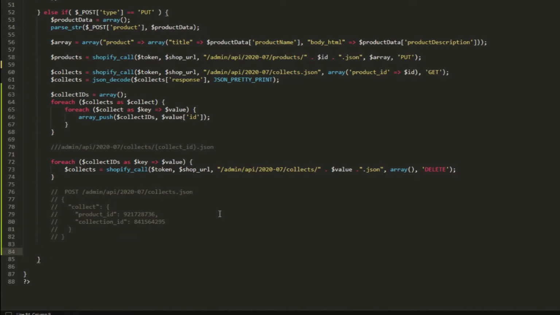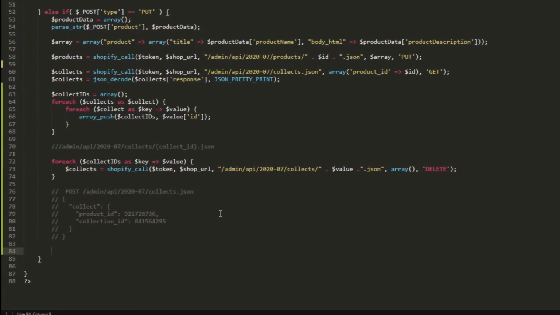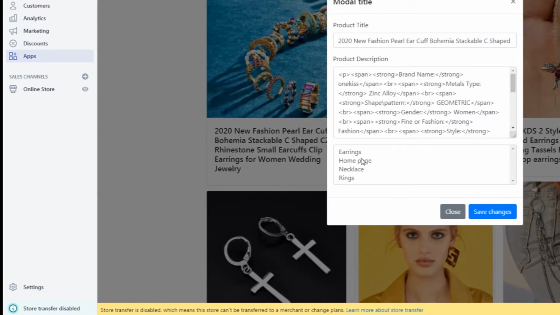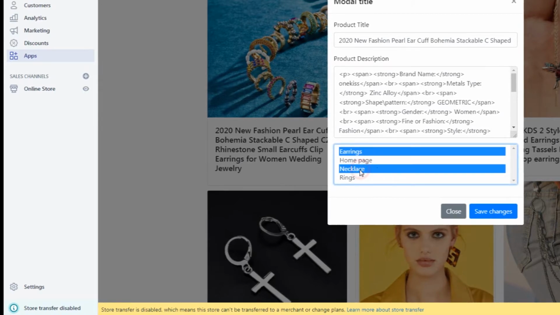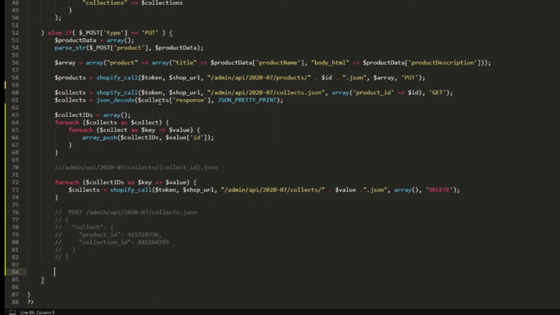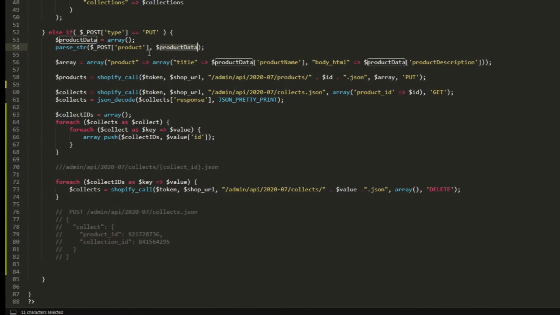Beautiful. All right, so the next thing that we need to do is to check if there are actually collections being selected by the user or by the merchant. If we take a look at our app, as you can see, if we select this product, we have 4 collections. So for example, we're the merchant. If we select earrings and necklace, these 2 collections will be sent to our Ajax, and the collections will be sent over here in the product data variable.